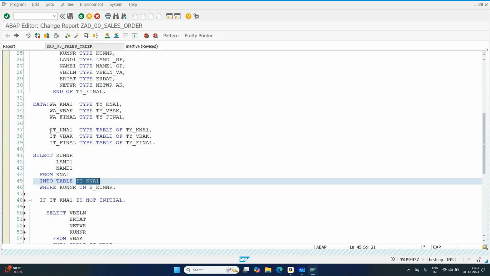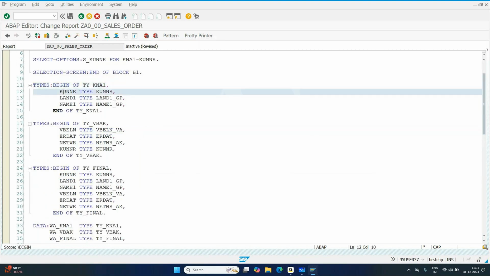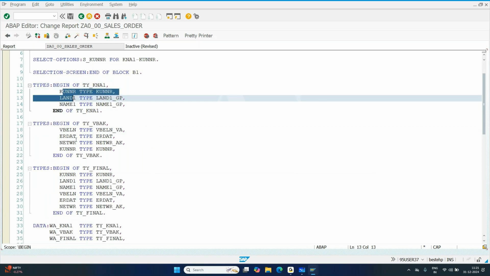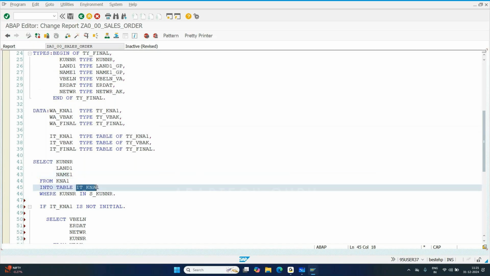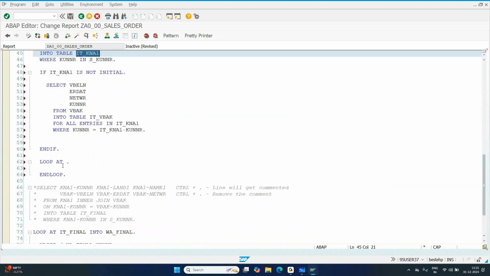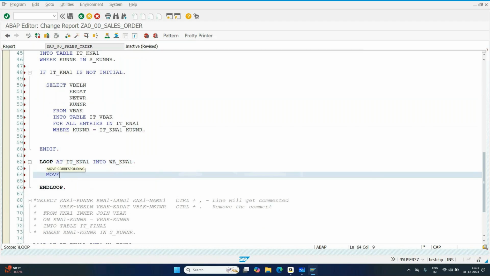Now this IT underscore KNA1 is created based on the structure TY KNA1, and TY KNA1 contains the sequence Kunnr, Land1, Name1. So this should also be Kunnr, Land1, Name1. Maybe in the database table the first field is Kunnr, the second is Name1, the third is Land1. It could be anything in the database. Don't go by the database, but always by the sequence you declared in IT KNA1. Now we loop at IT underscore KNA1 into work area underscore KNA1, and from here we move the data to work area underscore final.